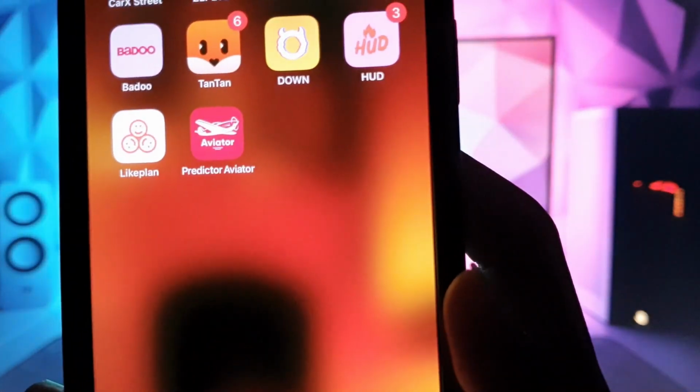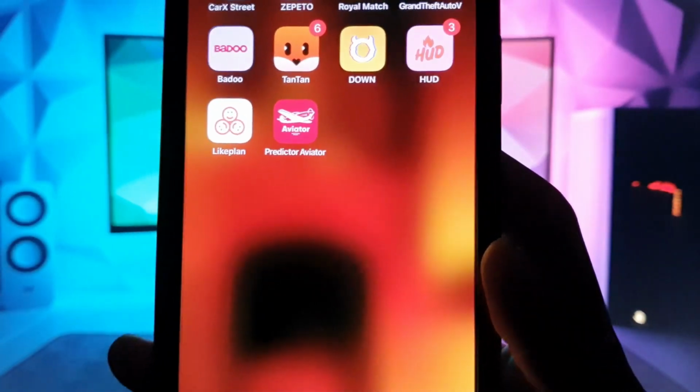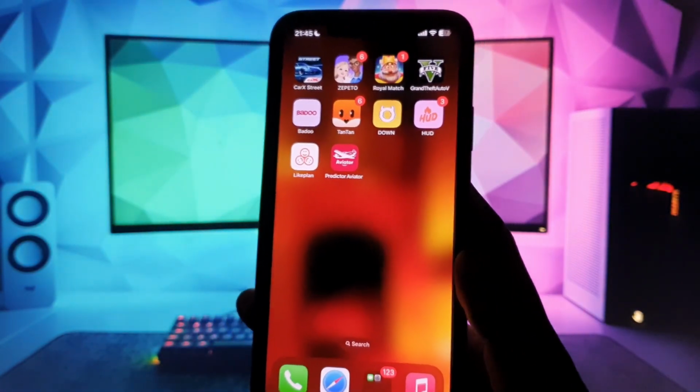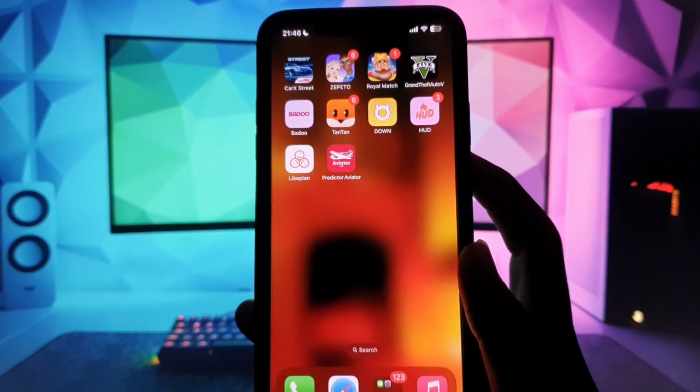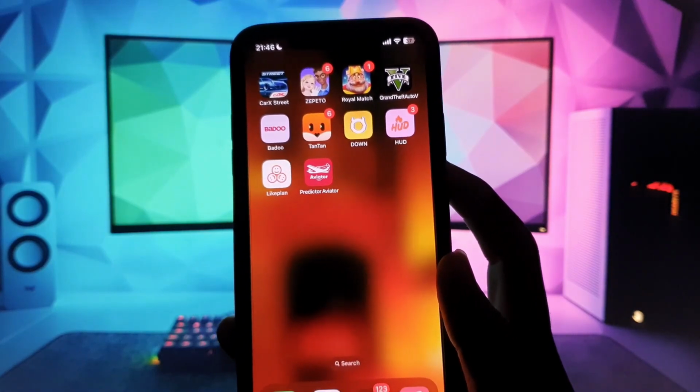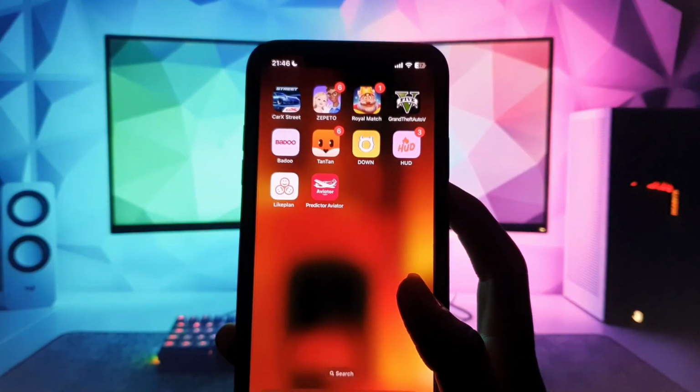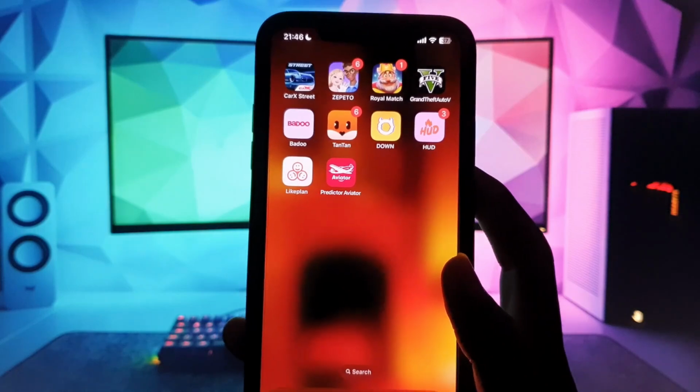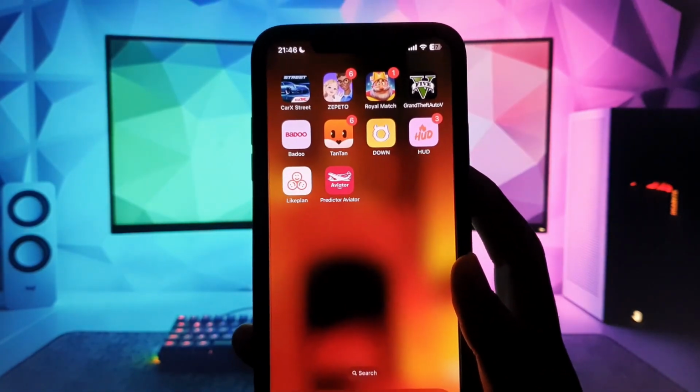As you can see here, I have it on my iPhone. This application is named Predictor Aviator. You can get a lot of predictions and it gives really pointable predictions guys.